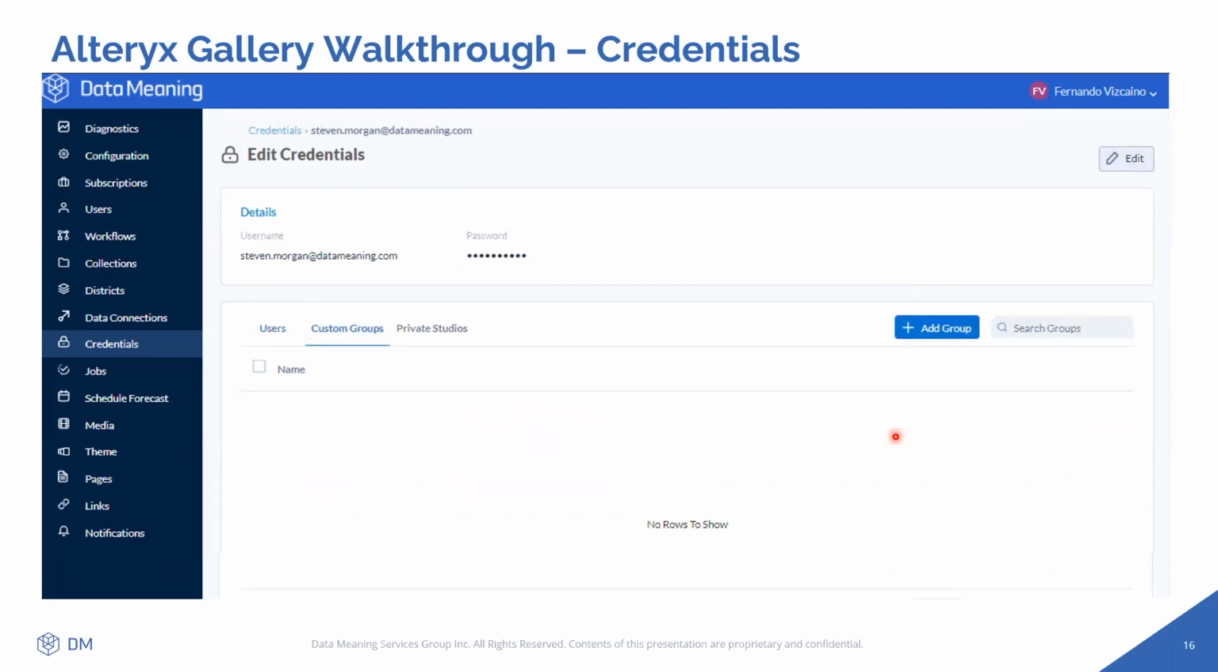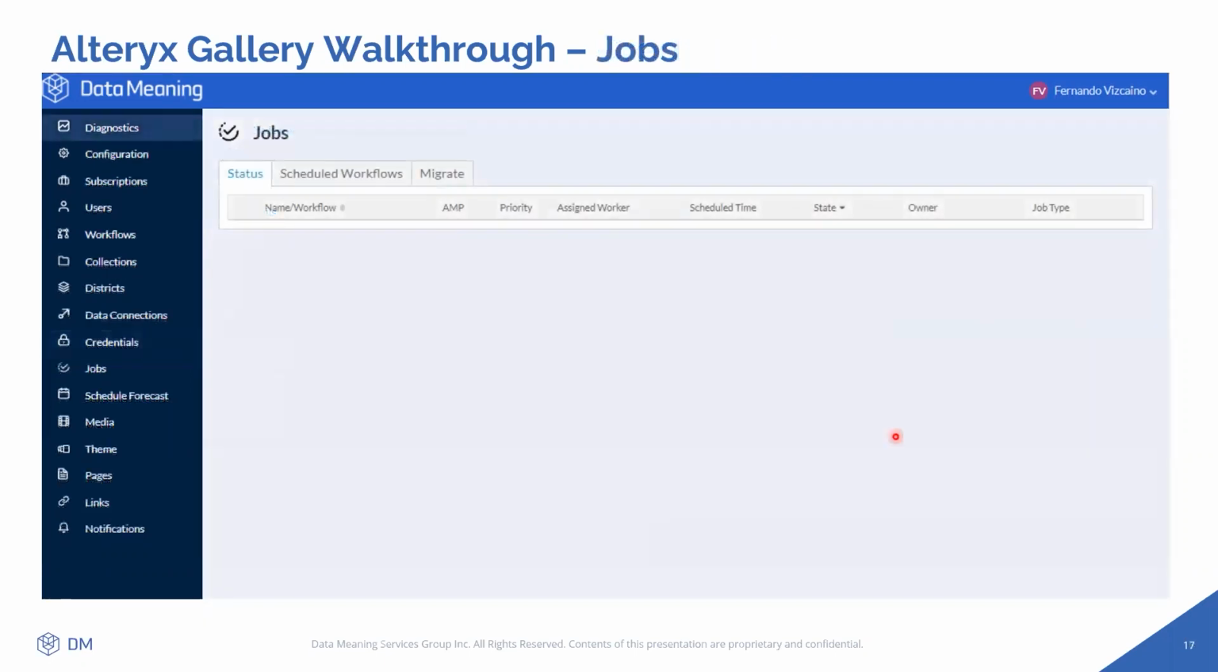So you have users, you have custom groups, but let's move to jobs. The jobs page lists all scheduled workflows and all workflows that were manually run. You have 3 tabs here. The first is the status: all the jobs that are currently running or queued on your server. If you have a lot of queued workflows here, that means you may need to start thinking about scaling your server.